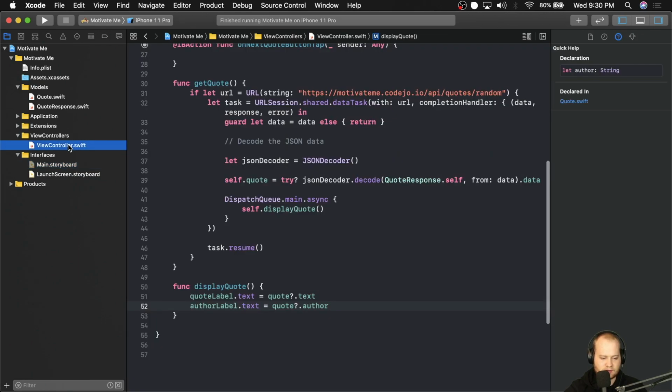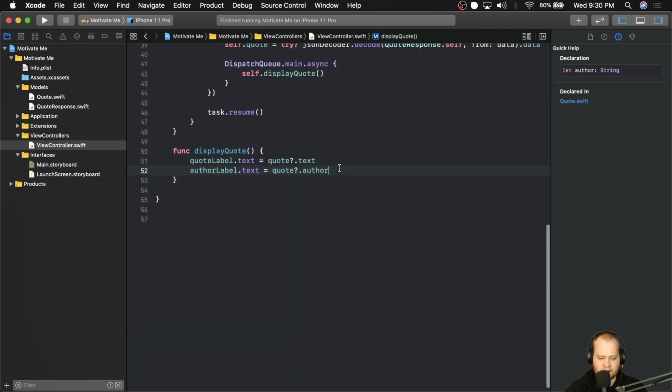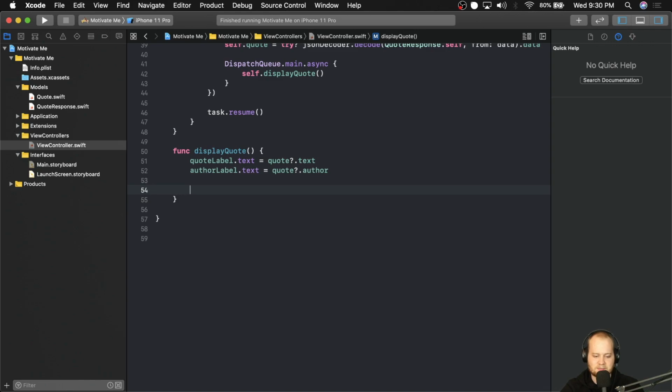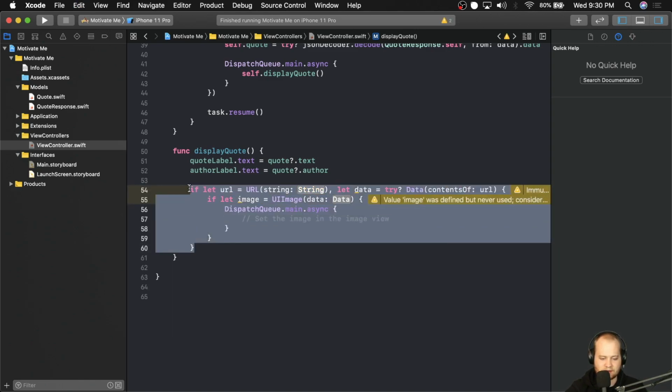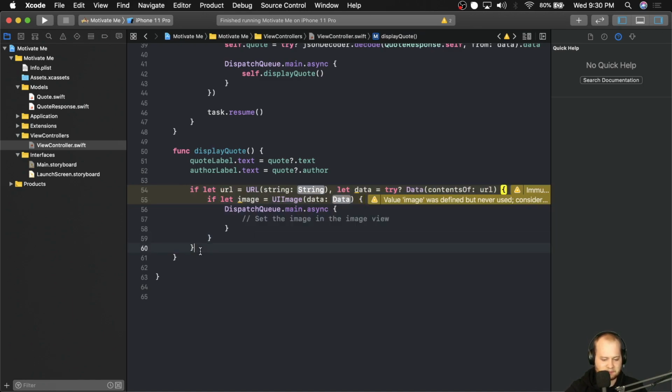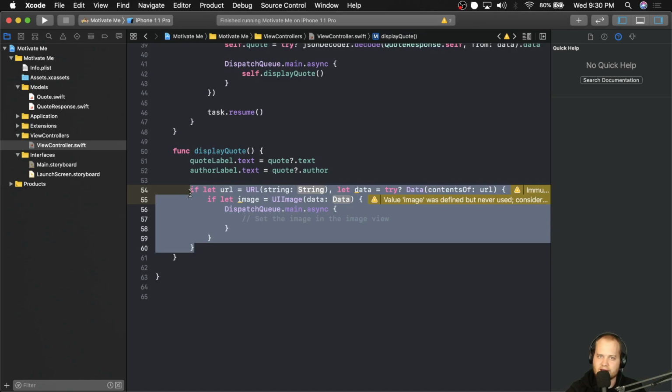So to get started, let's go ahead and jump into the view controller class here. And what I'm going to do real quick is paste in a little code snippet that you might recognize. We've used something that looked very similar to this before to load images. This is a really common little snippet of code that has to be used almost any time that you want to load an image into an image view.